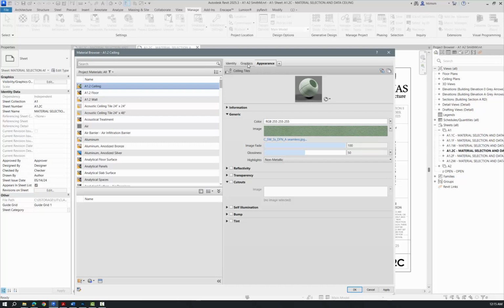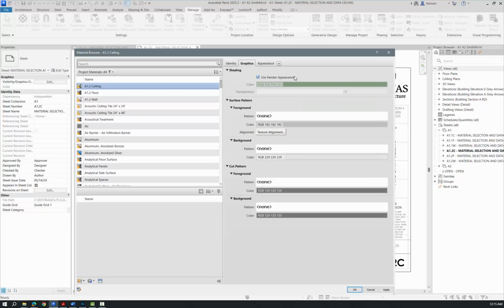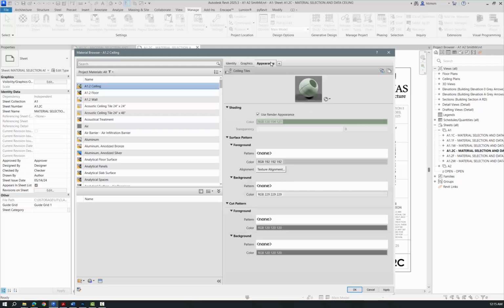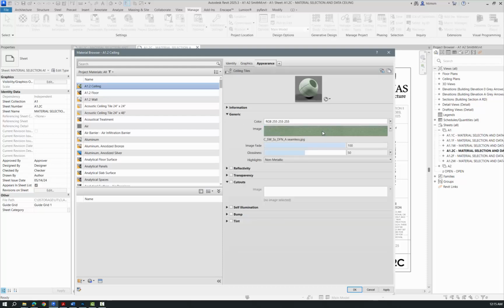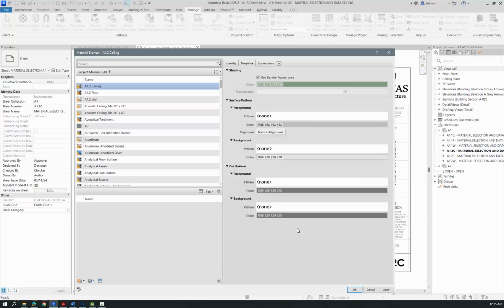And then if you go to the graphics tab, you're going to want to check this use render appearance. The appearance tab is how it renders. So it takes that texture and renders it. You can see other channels in here as well that you have access to. If you go to the graphics tab, this is what it's going to look like in the viewport when there's no textures on, when it's like a hidden line drawing.